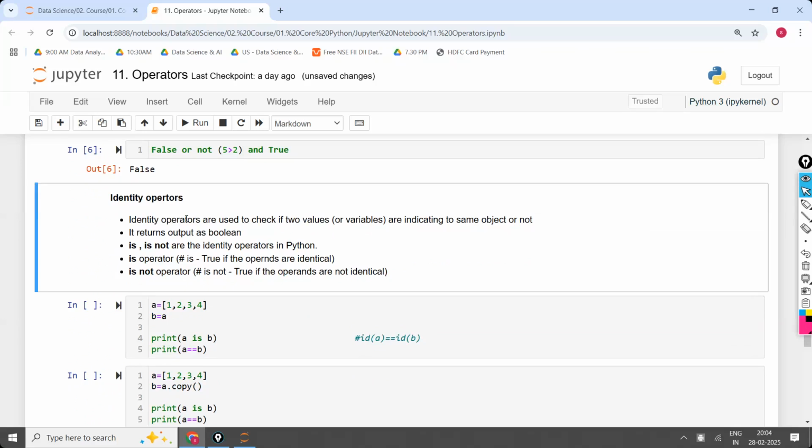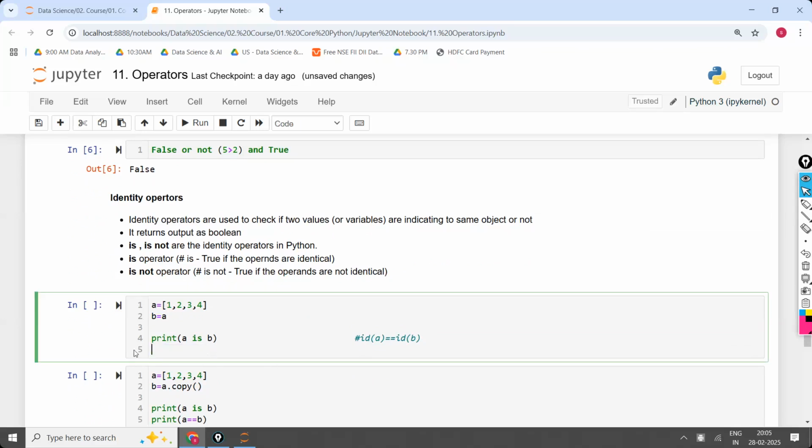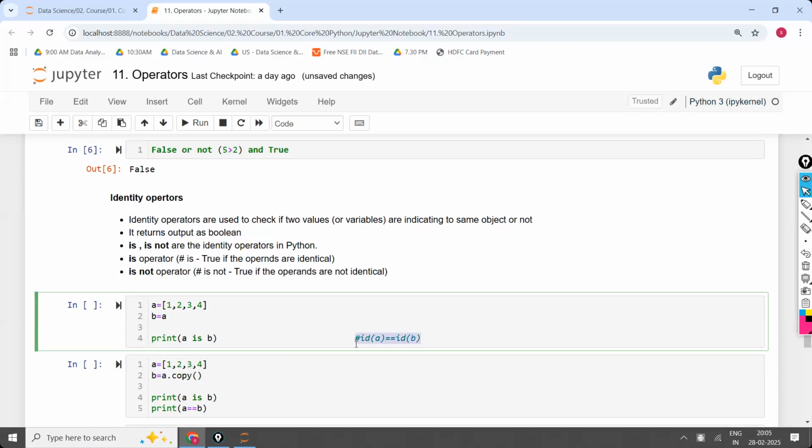Both are referring to the same object or different objects. Now, here just observe. A is equal to 1, 2, 3, 4. B is equal to A. Now I am asking here, A is B. Whenever there is a word called as "is", what I have told you, the output is either true or false.